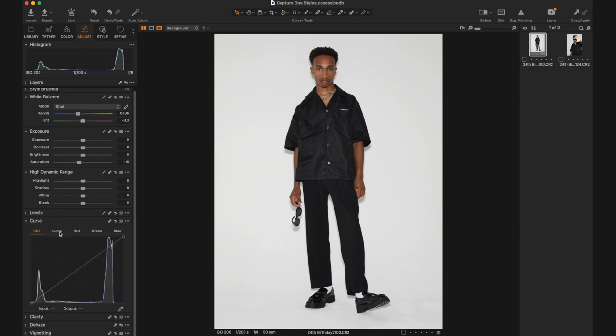And I'm probably going to use the Luma curve just because I don't want to affect the colors of the image. I just want to affect the brightness and the shadows. So I'm going to push these highlights up and bring these shadows down. I'm just going to do a pretty much standard S curve. And this is what I usually do for most of my images to add more contrast and just make it pop a little bit more.